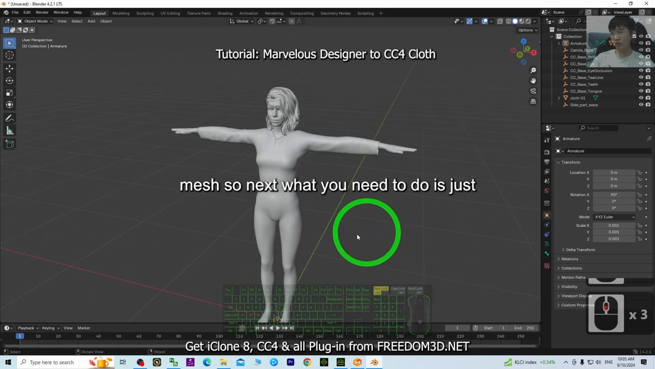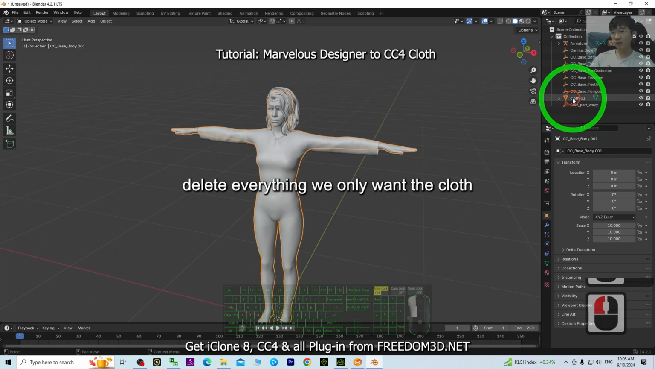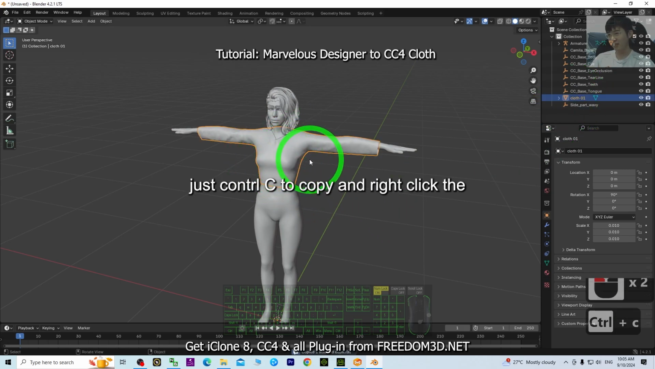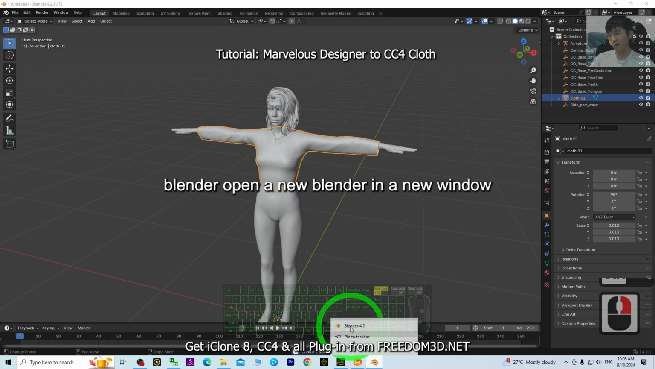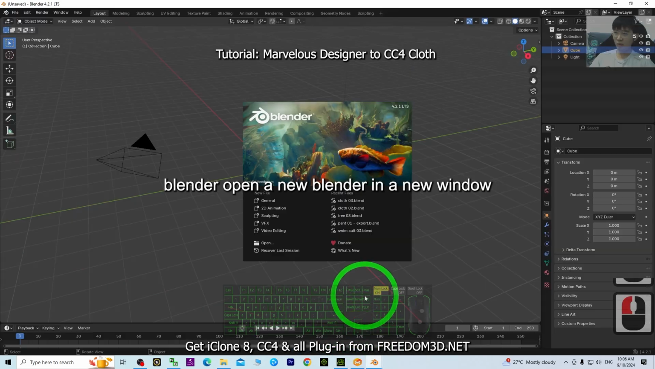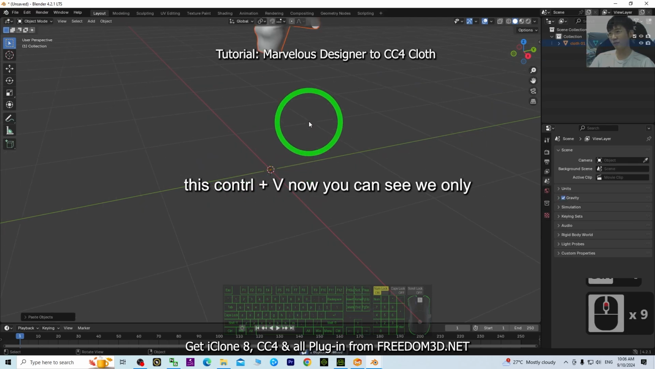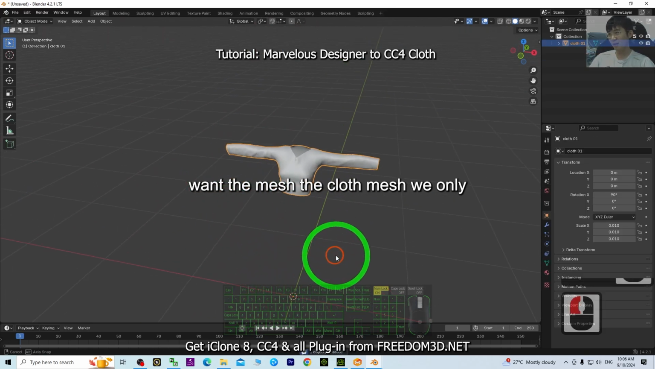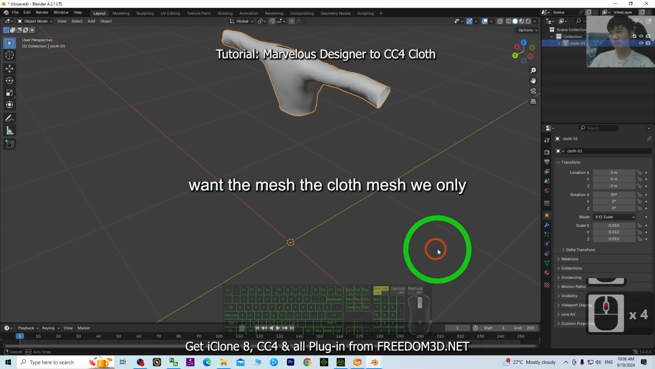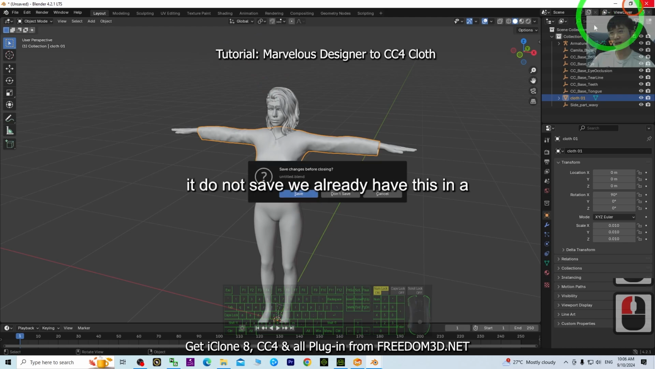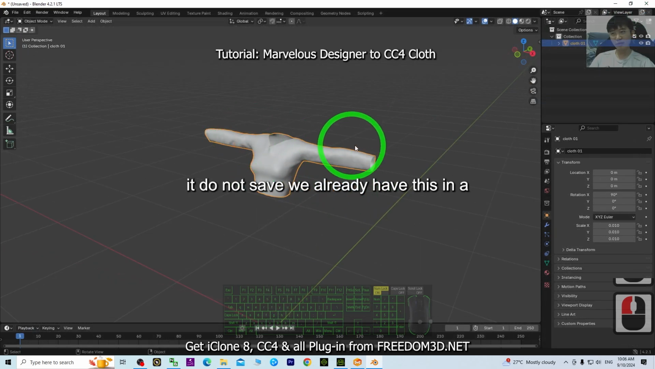So next what you need to do is just delete everything. We only want the cloth 01. So the rest, you just need this. Just Ctrl C to copy, and right click Blender, open a new Blender in a new window. Press A to delete and just paste this, Ctrl V. Now you can see we only want the mesh. The cloth mesh, we only want this. So now this one you can close. Do not save. We already have this in a new Blender.